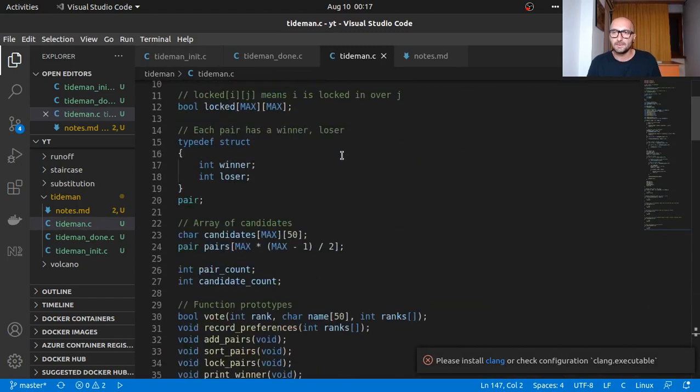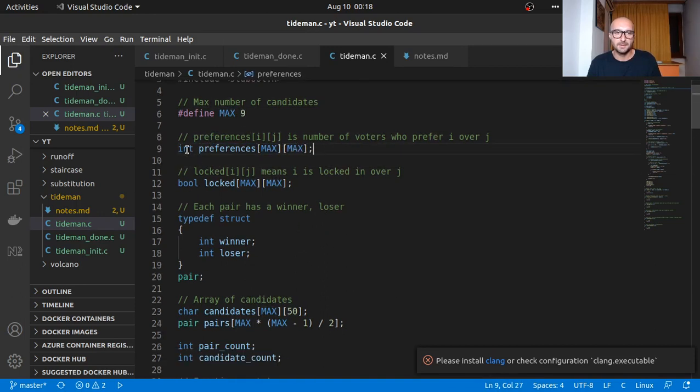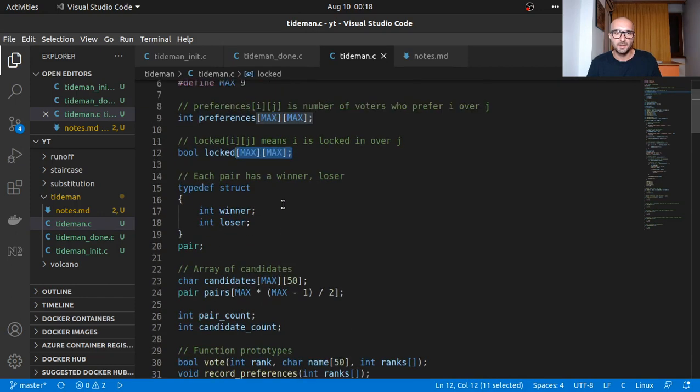And we can have a go through it. So here we just make a constant for the maximum number of candidates, and that's 9. And then we have a preferences array, a 2D array, and its length is 9x9. An int array, and then we have a bool array locked for 9x9 again. And then we have a structure which we define, a pair, and it has two integers, winner and loser.